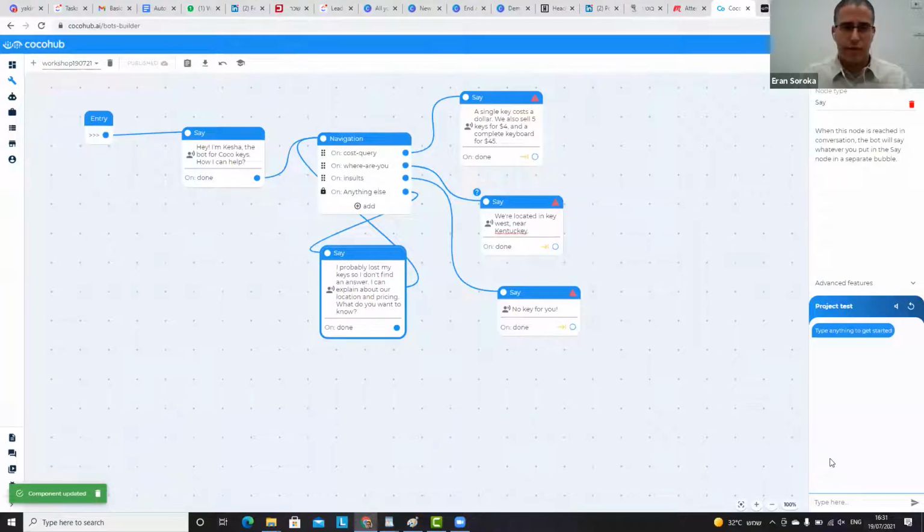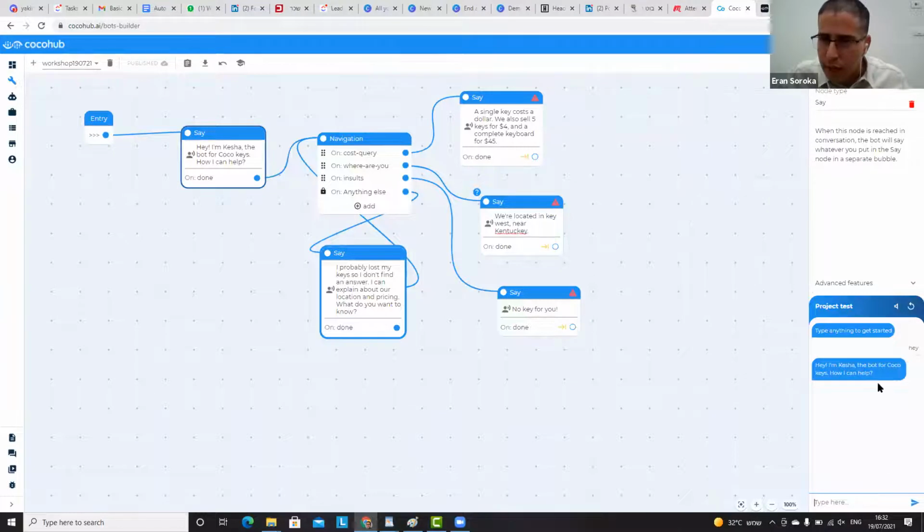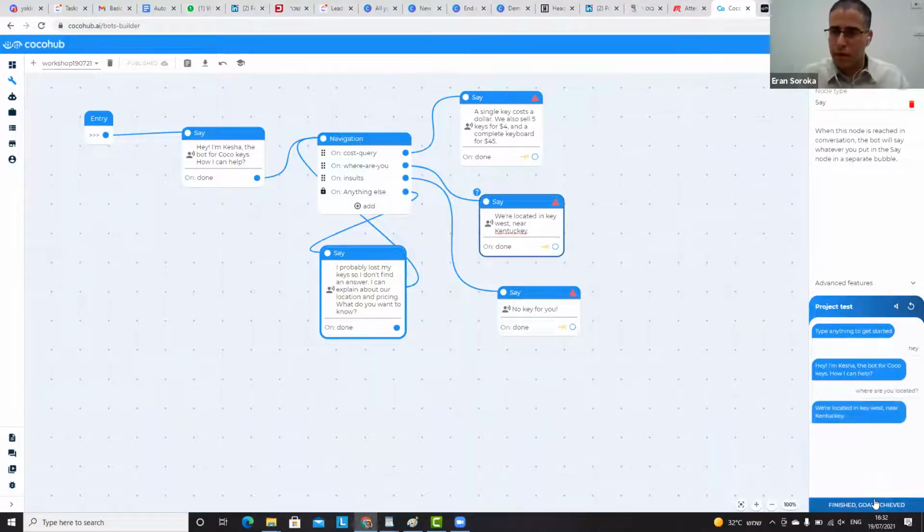And in this case, I can start testing it because I want to see if the bot is working or not. So here I can do it by voice. I can reset it, and now I'll try to do it by voice. Type anything to get started. Let's try. Okay, for Coco Keys, how can I help? Where are you located? We're located in Key West near Kentucky.